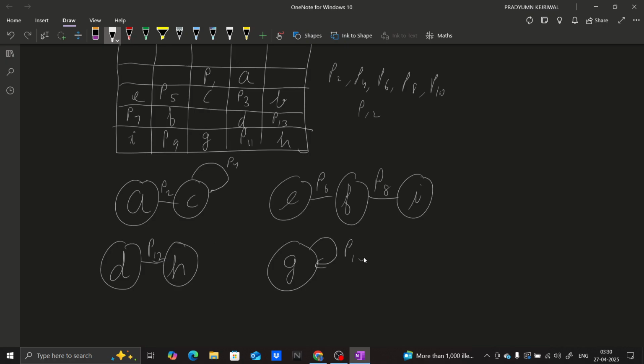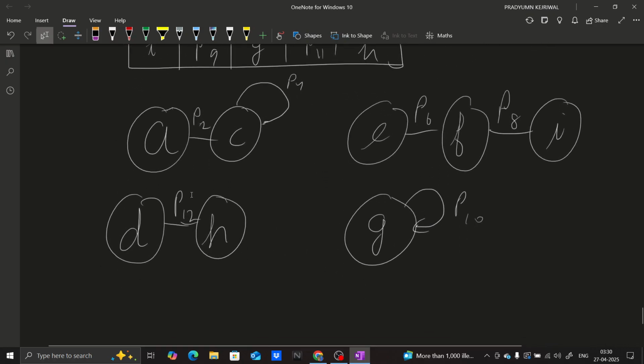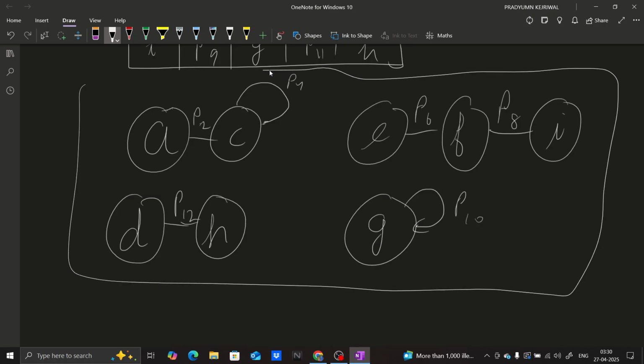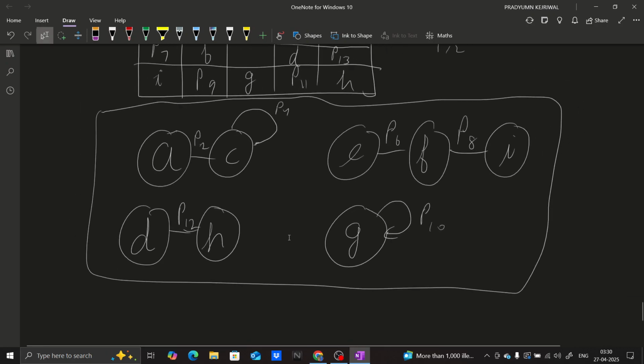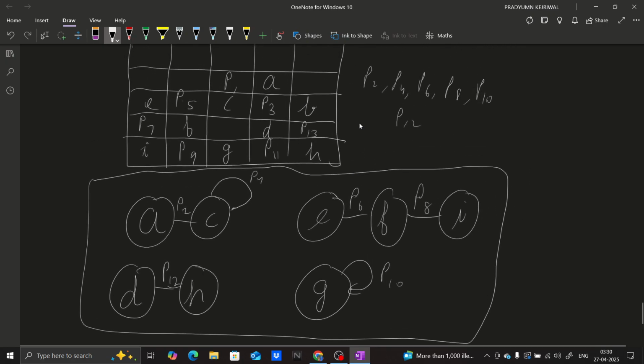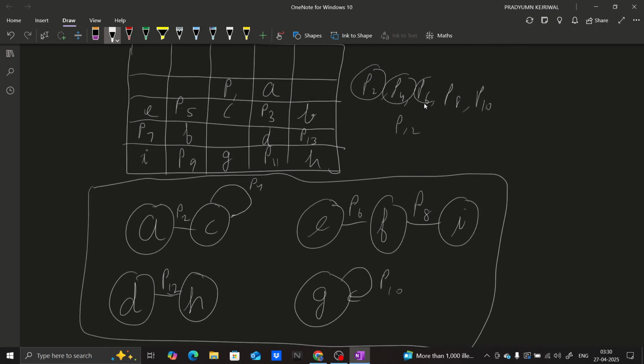This is P10, right? So now I have this graph. Now I will tell you the purpose of making this graph. Why did I make this graph? What is the benefit? Now, for every P2, P4, P6, P8, P10, P12, you actually have to assign them one cell, right?